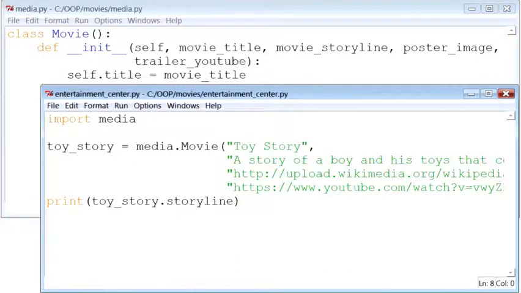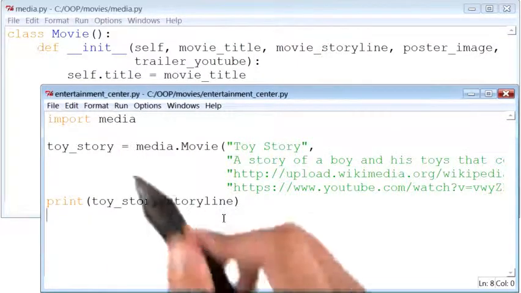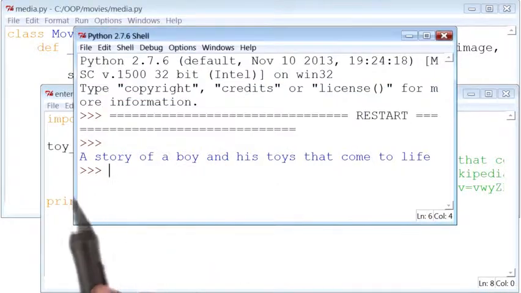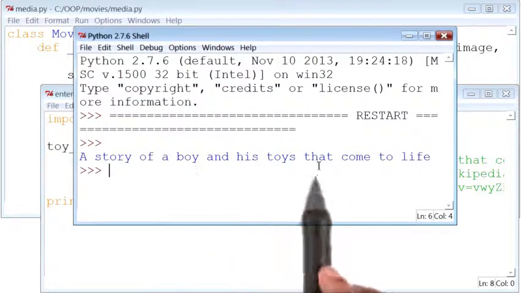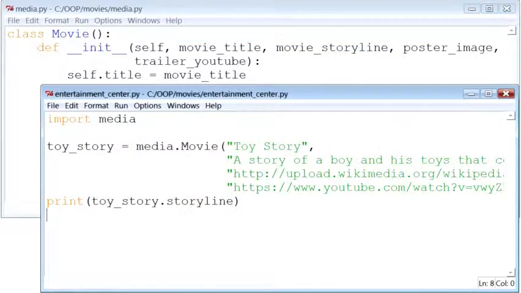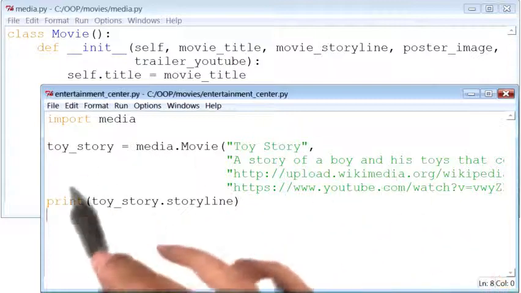Now here, if everything goes correctly, my program should print out Toy Story storyline. Let's run it. And there it is. Toy Story storyline is getting printed. Okay, so in the next video, we are going to see what happens behind the scenes when we run this piece of code.